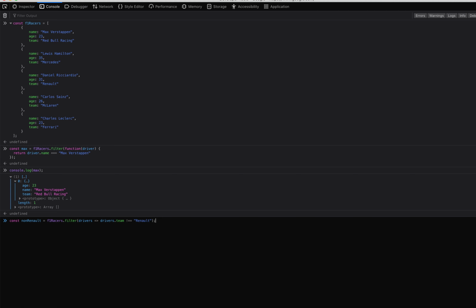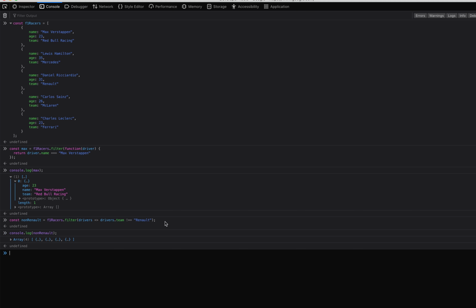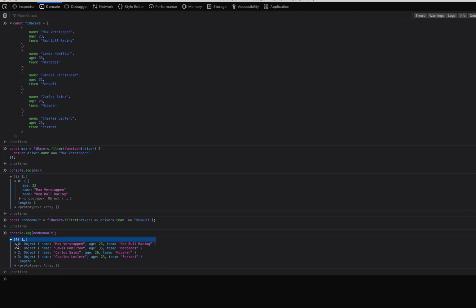So this is pretty much what we're targeting. Again, we assign a variable, nonRenault is equal to f1Racers.filter, and then we give a name to the value we want to target. So drivers, fat arrow, drivers.team is not equal to Renault. If we hit enter and we console log nonRenault, we get an array with a length of 4. And as you see, we get Max Verstappen, Red Bull Racing, Lewis Hamilton, who drives for Mercedes, Carlos Sainz, who drives for McLaren, and Charles Leclerc, who drives for Ferrari.